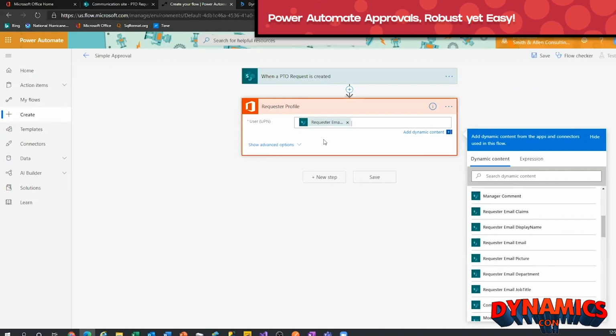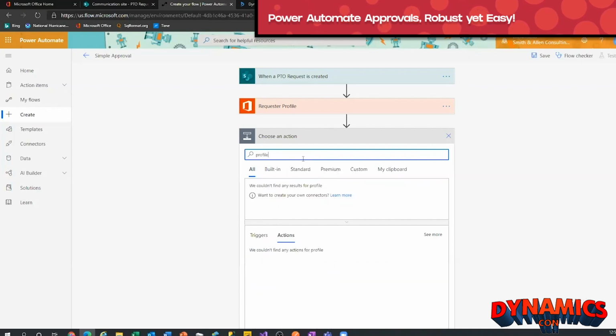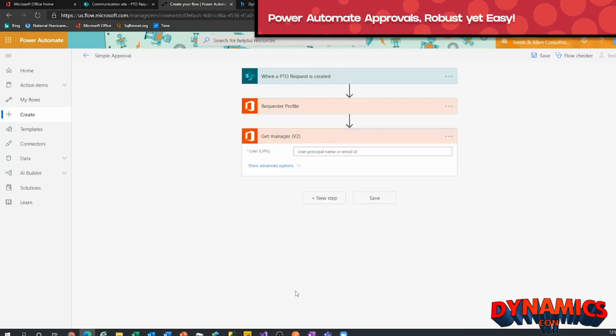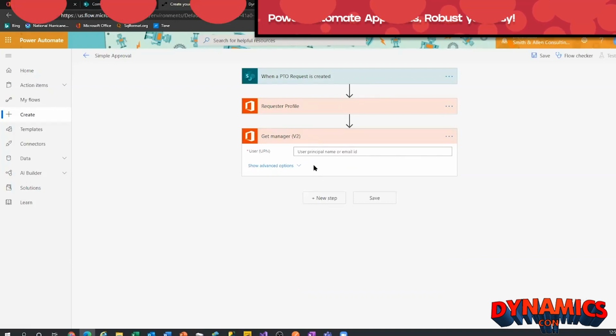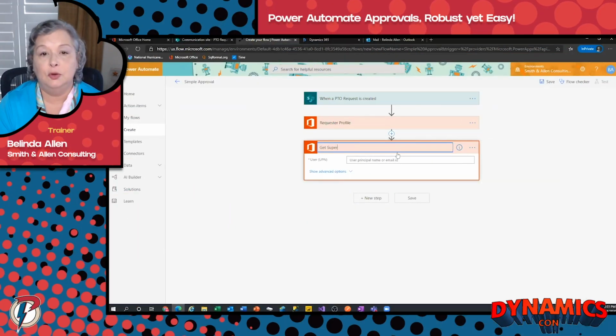So now just simply by doing this, I now can get all of the information stored in Exchange, which includes my supervisor. So I'm going to go in and now get the information for my supervisor. So I know what their email address is, so I can send them the approval. So once again, I'm going to go and look for Profile. And this time I'm going to find Get Manager. And now it'll get the manager of whoever I populate in this field. So let me rename this to Get Supervisor, because that's what we call them in our company.